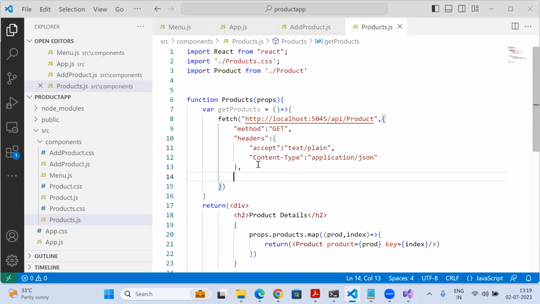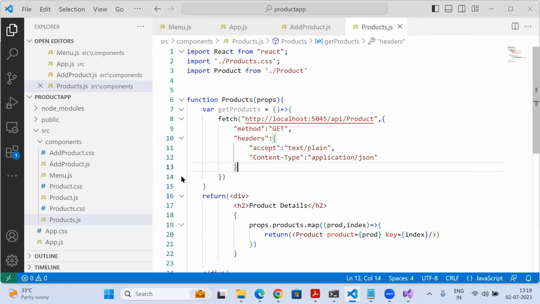Now we do not have a body for our GET request. So we do not have to include that. So that means that we have typically done with the fetch method. We don't have anything else. We are done with the fetch method. Now let's go ahead and close the fetch method. So that's the closure of the fetch method.